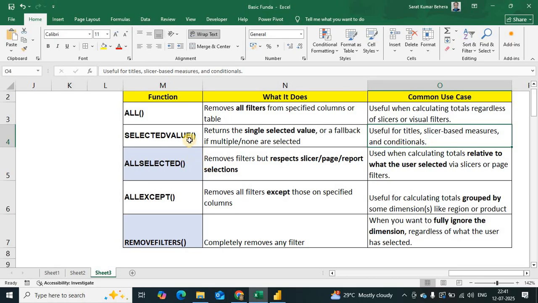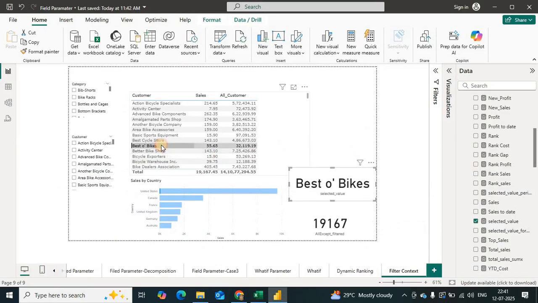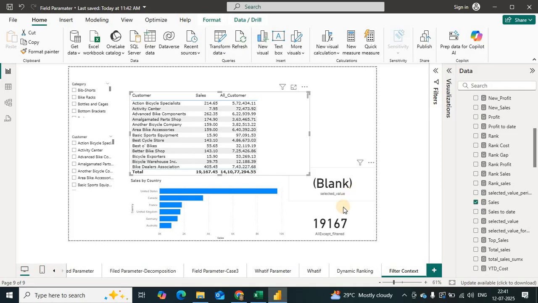In this case you can use the selected value. It returns a single selected value, or a fallback if multiple or none are selected. If you do not select anything, it will return blank. And if you select multiple values, then it will also return blank. It will return a blank value if you are selecting multiple, so it is used only for single selection.